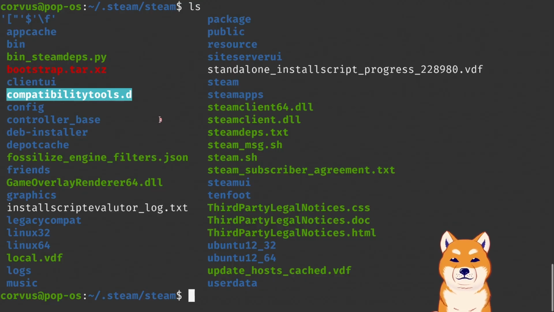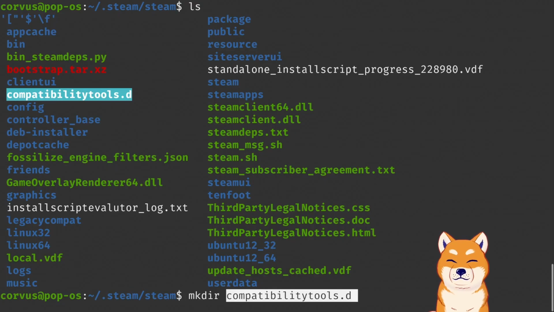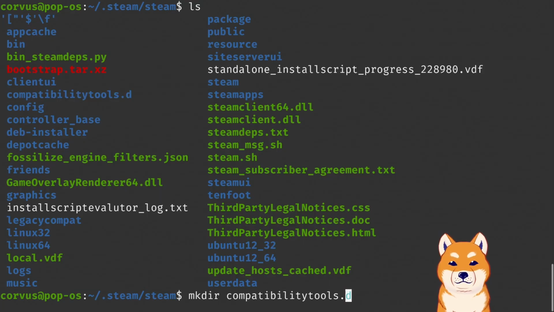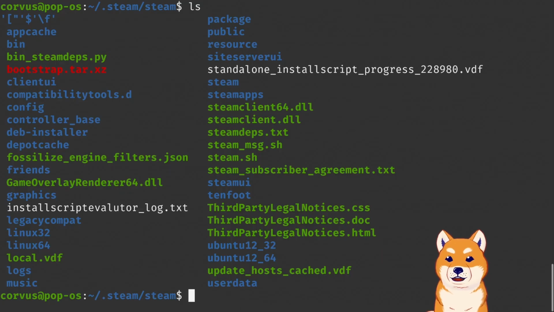So what we're going to do to create a new folder is mkdir, for make directory. And we're going to call it compatibilitytools.d. Something I should mention, you see this .d here? .d means configuration files. If you ever go into the system files of Linux and you see a .d, if you don't know what you're doing, don't touch them at all. But we're in the Steam directory, so we can touch it. Don't worry. If you break Steam, you can just reinstall it, right?